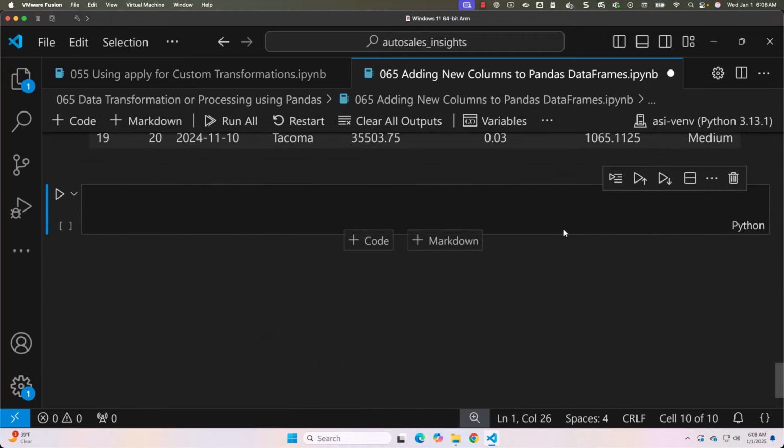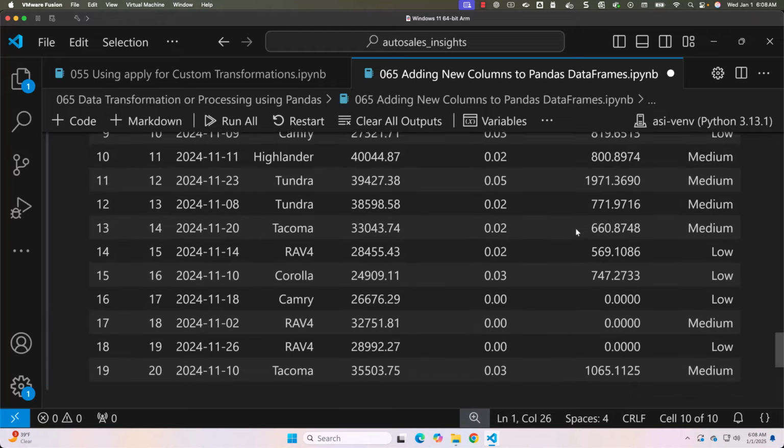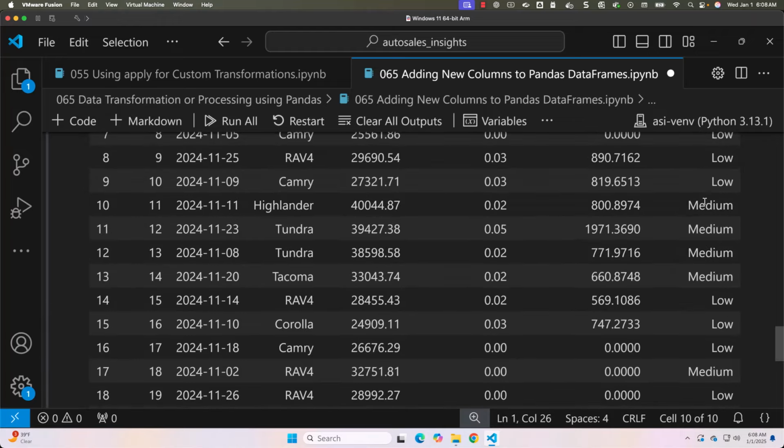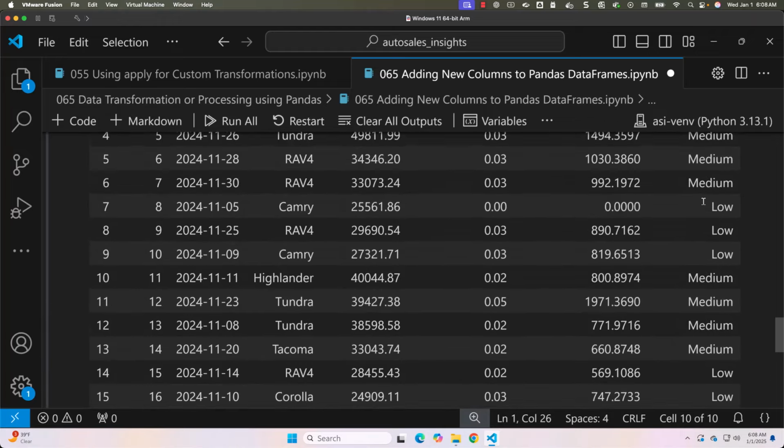Now you can see the outcome. I have run all the cells. It is saying either low or medium. If it is less than 30,000, it is low. You can see here, this is low and the sale amount is less than 30,000. This is more than 30,000, hence it is saying medium.